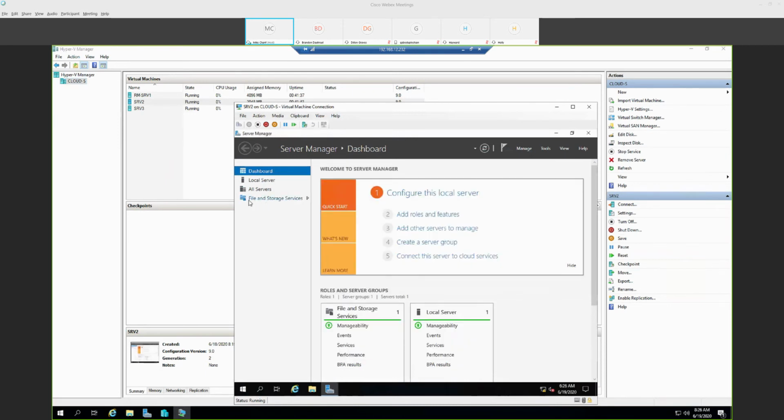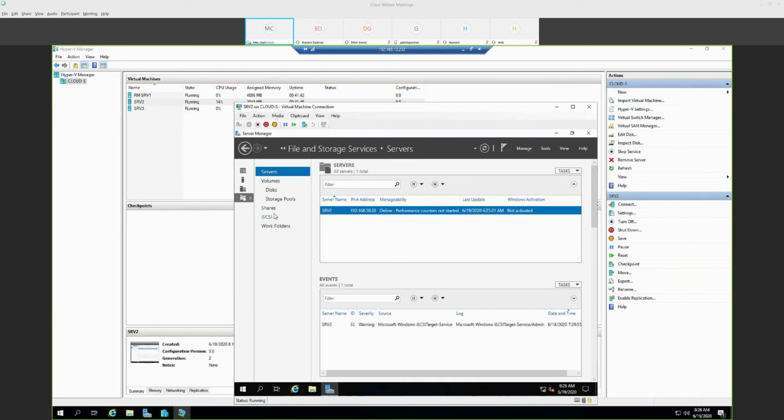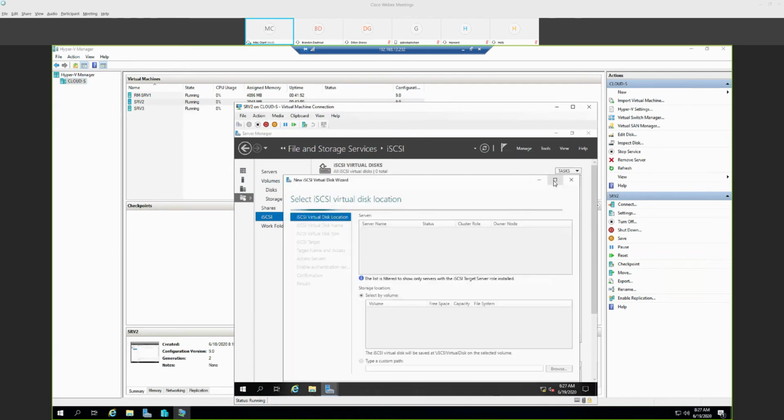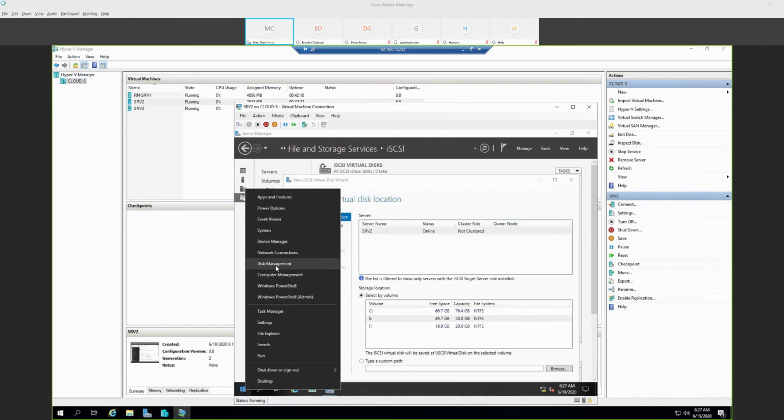File and storage services. You expand it. Then this iSCSI right here. And from here, you probably go to tasks. And you need to put a new iSCSI virtual disk. So you go right here. And then you follow the iSCSI virtual disk description. So where are you going to put it? I created a couple of disks, which is E. Go over here, and you go to the disk management.